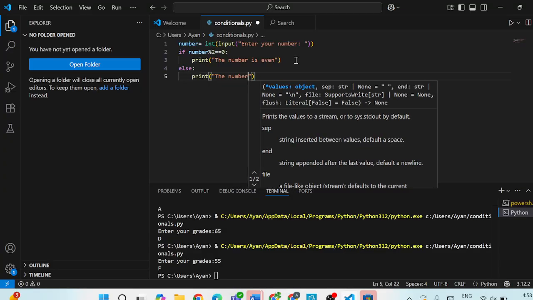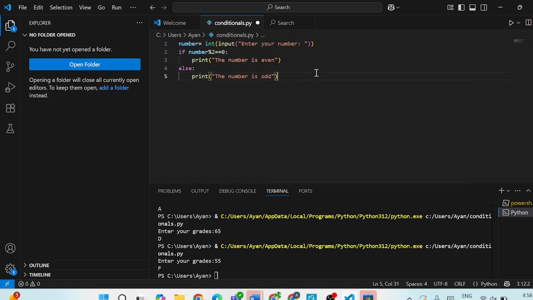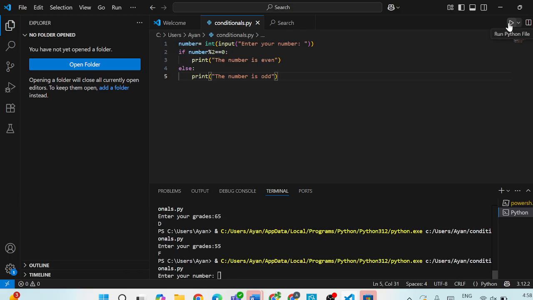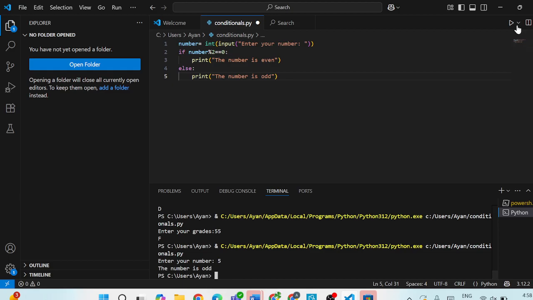The number is odd. Let's start out now. Our number is 5. The number is odd. Let's try an even number, 6. The number is even. So we have made a simple program to check if a number is even or odd.